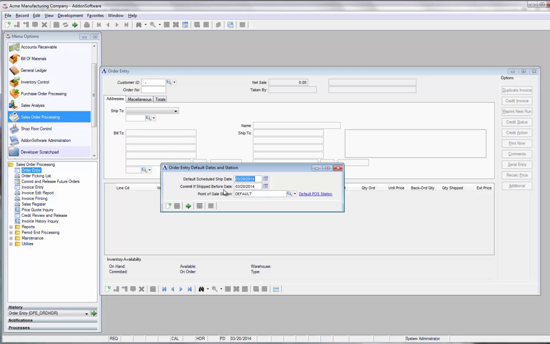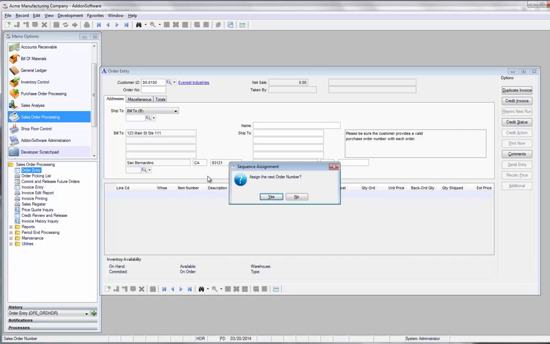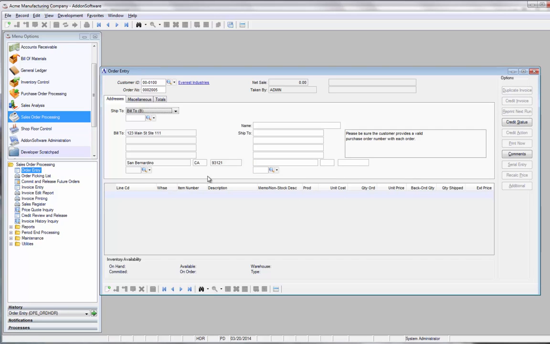We can establish some initial dating up front about how inventory should be committed. So we have control if an order is way out in the future. We don't necessarily have to commit that inventory right now. And we'll use customer 100 here as an example. We'll let the system assign us a new order number. And again, similar to purchasing, we now have several things that will be filled out for us.